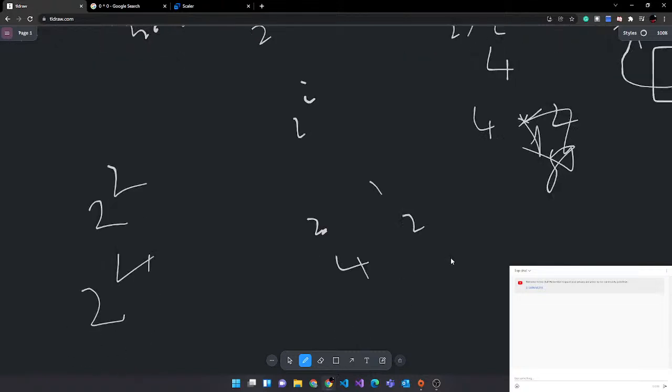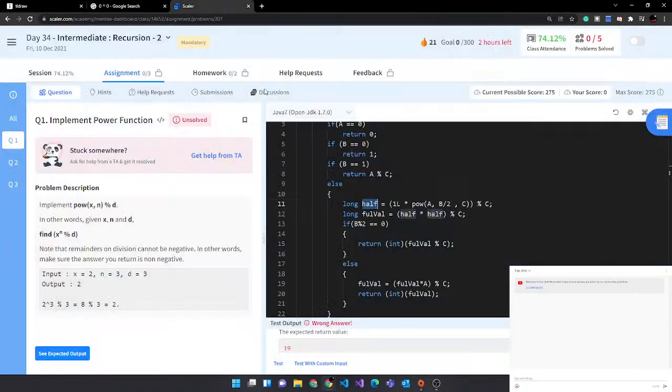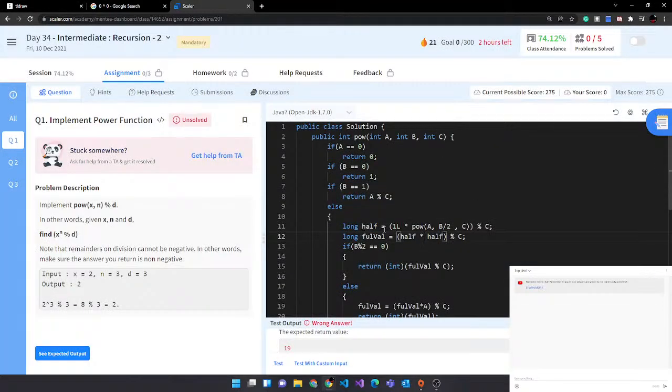Yes, correct. So full value is 4, but we are supposed to get 2 to the power of 4, right? Yeah, so it will go back to that function, right? Which function? Okay, so let's say pow called this one, n by 2. It called it 3 times and it got 2.